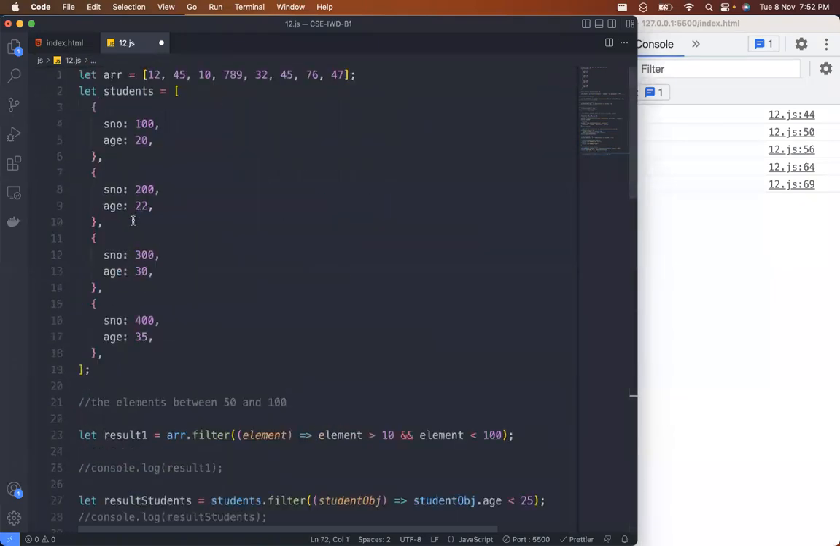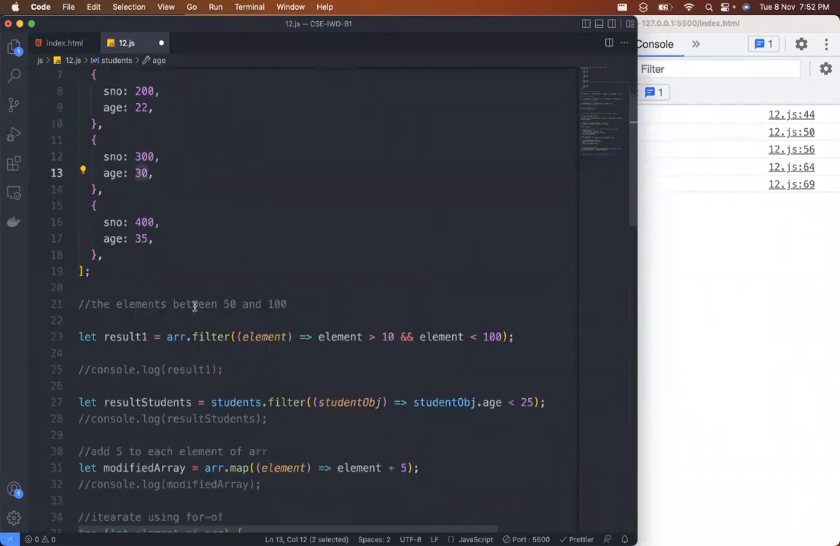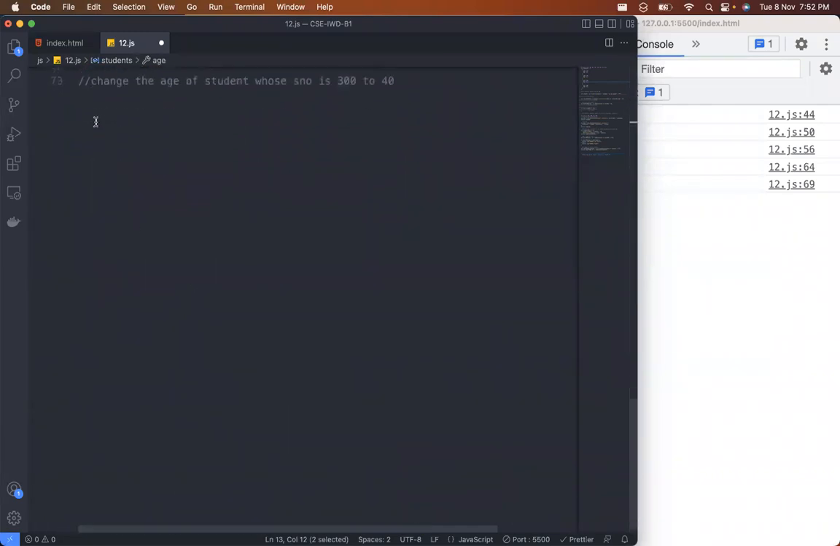Now let us see, first of all, is there any student existed with S number 300? Yes. And his current age is 30, but we have to change that to 40. So how can we do this here? First, we need to find, is there any student existed? How can we search? By using the find method.